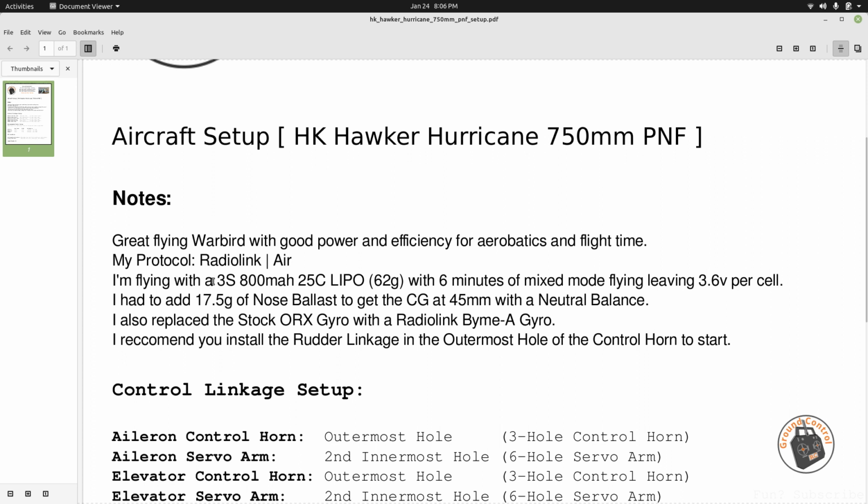I'm giving you information here on my flight battery, how much it weighs, and how much flight time I can get out of this model the way I fly it with 3.6 volts left per cell. I also want you to know that I had to add 17.5 grams of nose ballast weight to this plane to get the CG at 45 millimeters with a neutral balance.